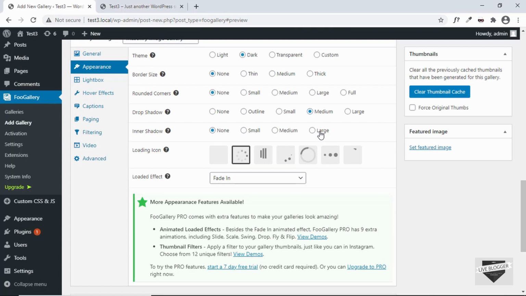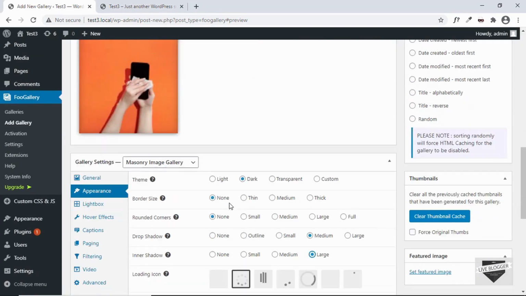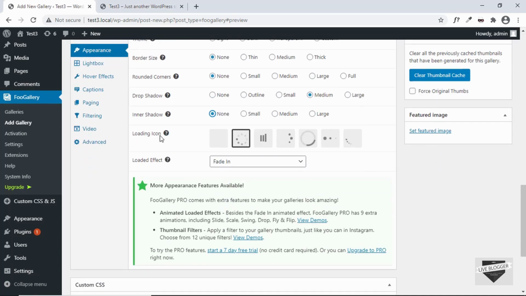And then we have the inner shadow, so you can add inner shadow as well. So let me just show you how it looks. We can see inside these images we have the shadows on the sides. So if you want you can keep it, I'll just remove it.